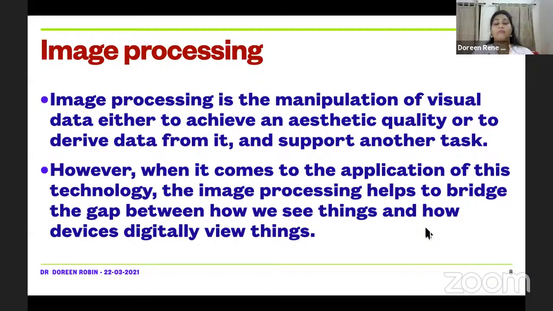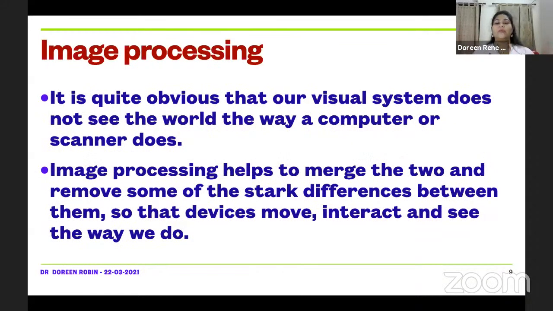So image processing, as you said, nobody is taking digital printouts. It's a manipulation of visual data and we have to derive data from it. When it comes to application, this bridges the gap between how we see things and how devices digitally view things. We see things in a different way. There is a lot of training that is done on a system, which extracts information from it and makes it usable for us to understand from the image. Lots and lots of applications are coming out, especially in healthcare. As different diseases are coming, a lot of analytics are being done. We see the world in a different way, but the computer sees everything in a different way. Image processing helps us remove some of the difference between how they move, how they interact, and how we are going to see.